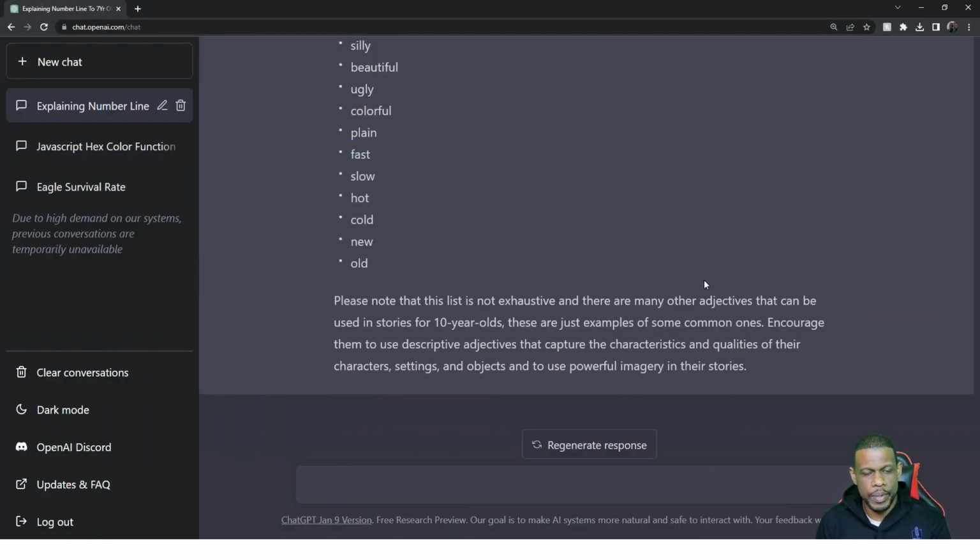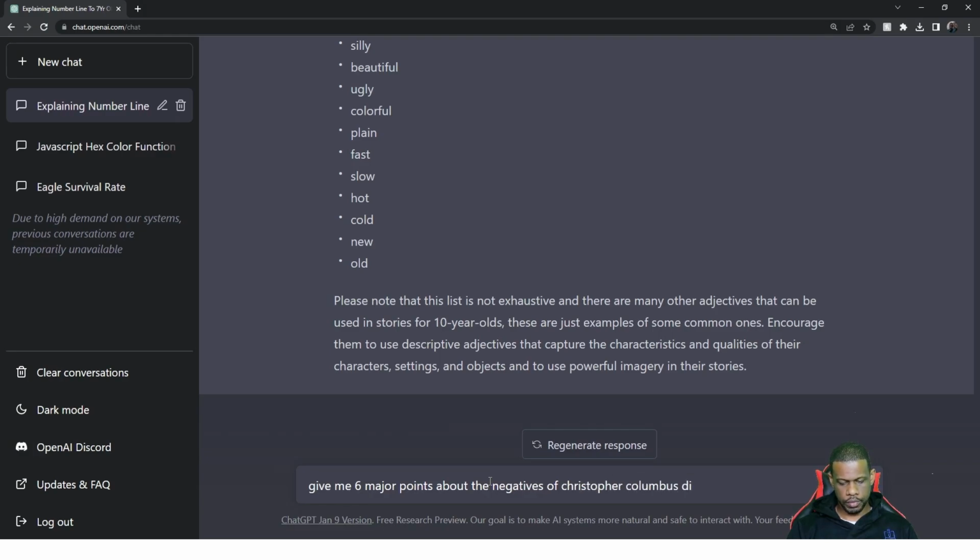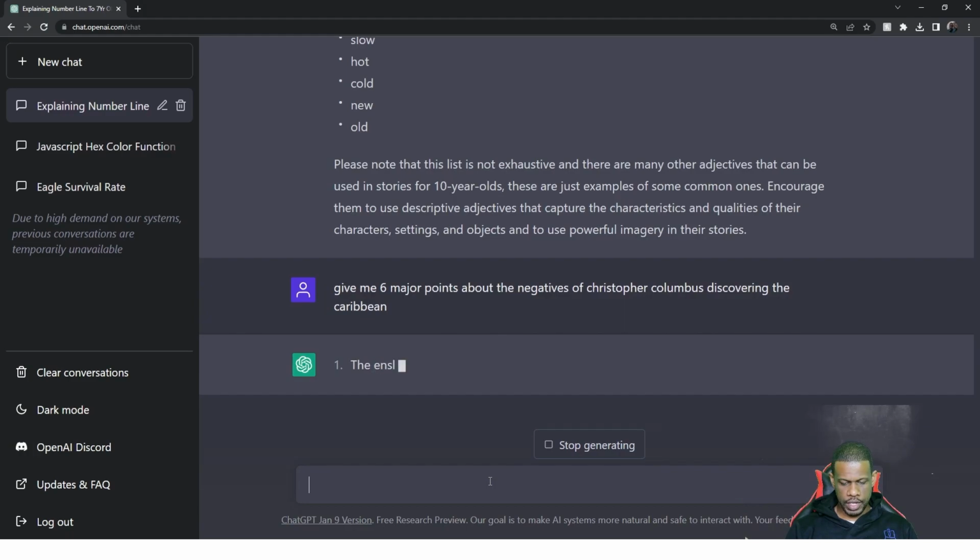So let's say we pass the primary school stage and we're moving up to secondary school. They have to be able to write, let's say in social studies, a 5-point essay about slavery, or not slavery, since that might be a tricky topic, let's say Christopher Columbus in the Caribbean. We're going to try this one. Okay, so let's try now. Give me 6 major points about the negatives of Christopher Columbus discovering the Caribbean. Let's see what we're going to have.